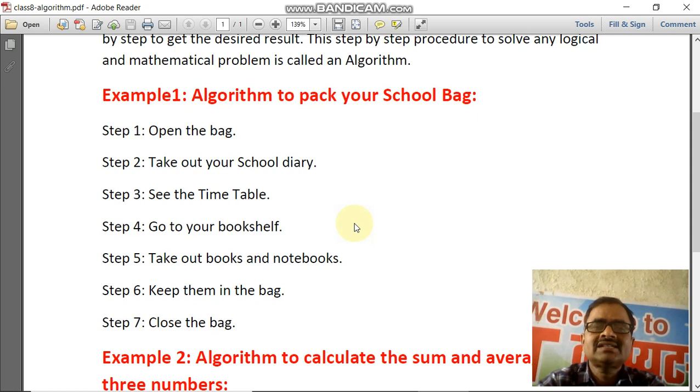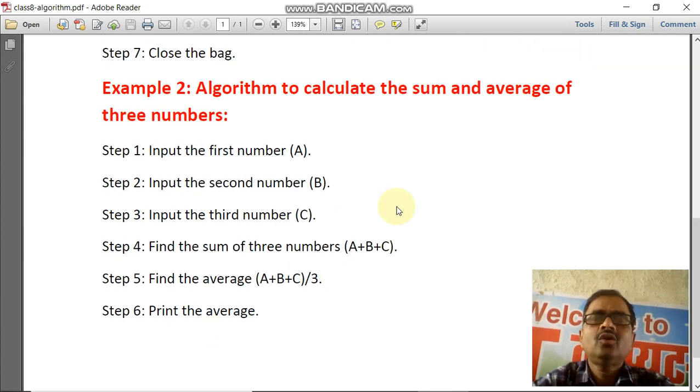From the first step to step number 7, all the steps you are breaking into different parts and you are writing in different lines step by step. That is known as the algorithm. So, did you get it?